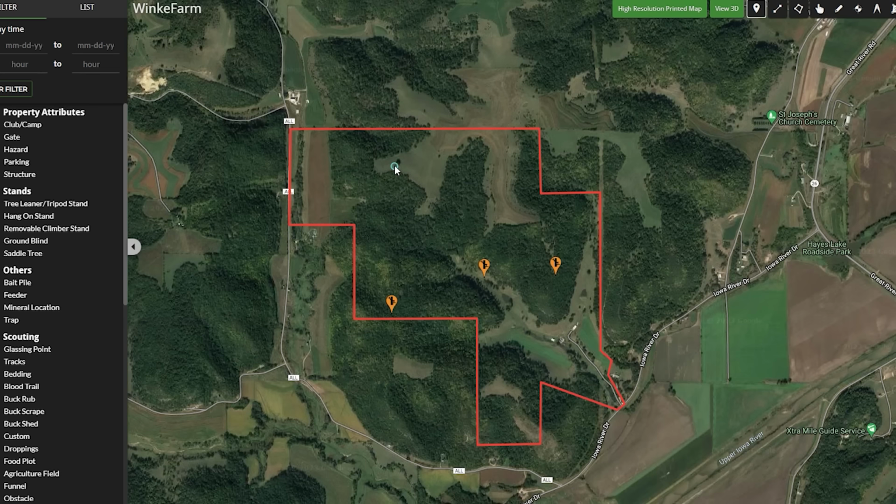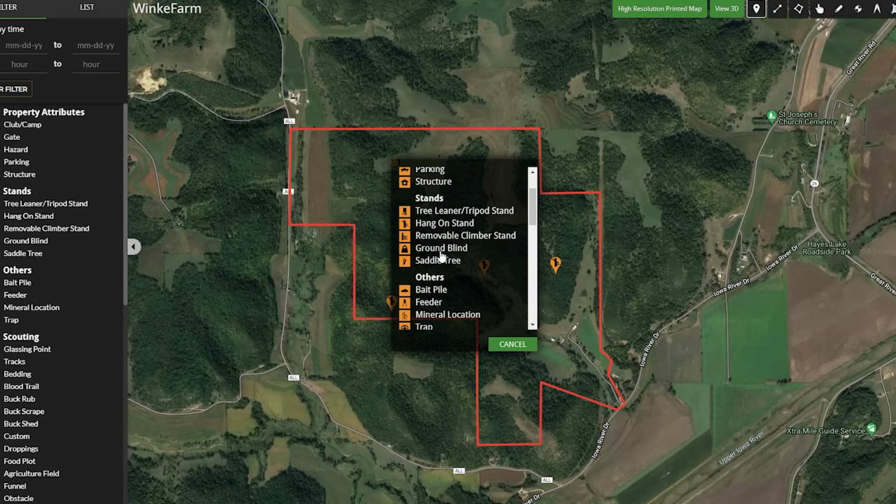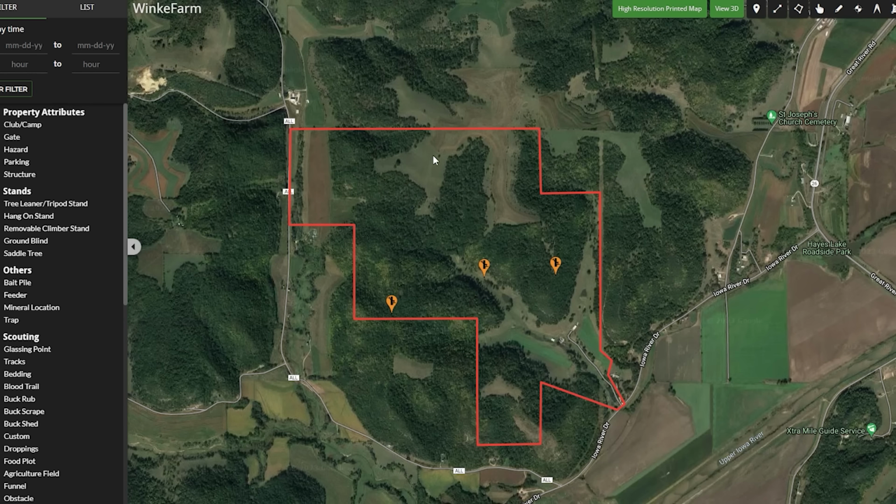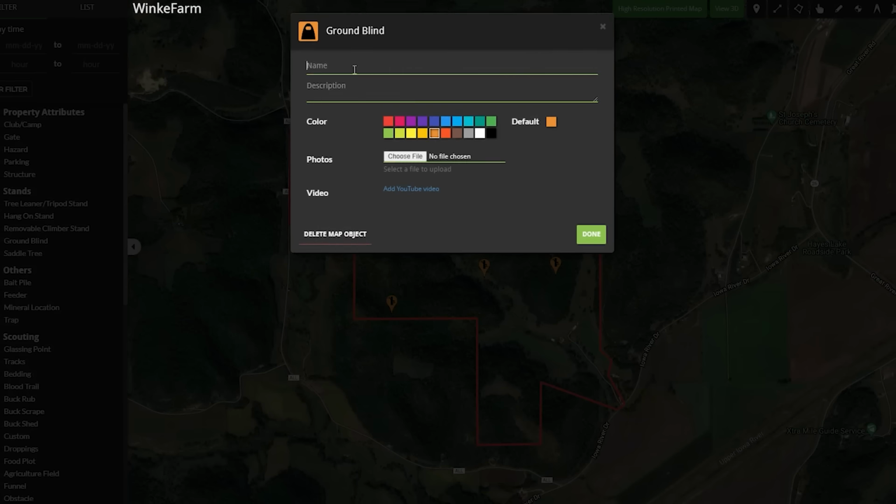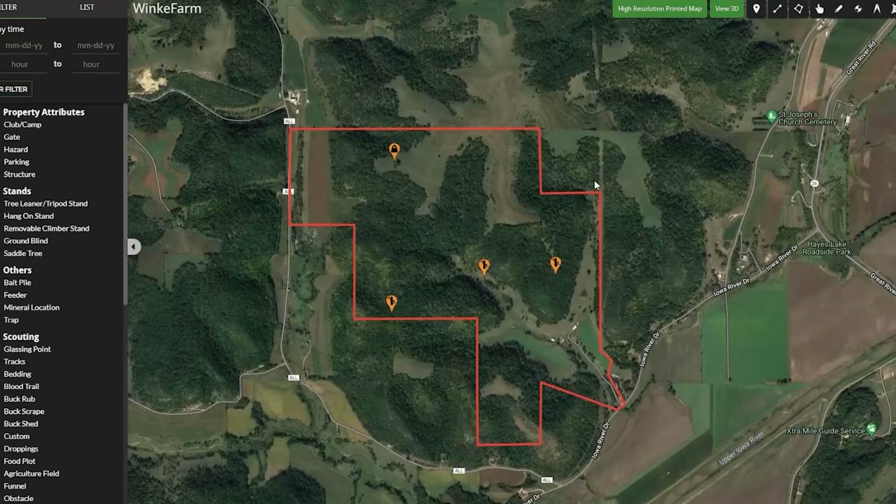And this spot here, it's actually a blind. So I'm going to put that as a ground blind. So that's going to show up as a different icon. I'm going to name that one Old Pasture. So now you can see I've got 3 stands, 1 ground blind. I might even put in 1 more ground blind.